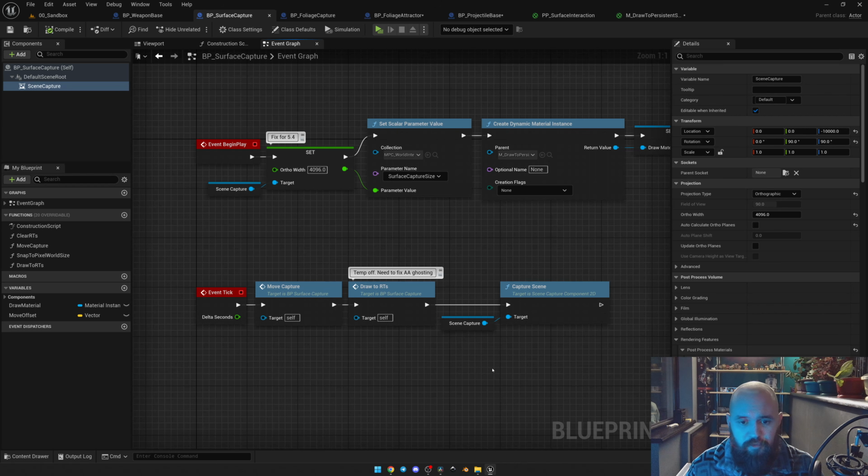If you understand me correctly, the scene capture component has an effective area of capture. Let's call it like this. It can be defined in the details, so first of all, the projection type should be orthographic, and the ortho width defines the actual size of a capture. It's in units, so it's like 40 meters in this particular case.